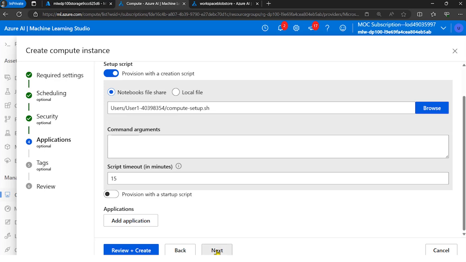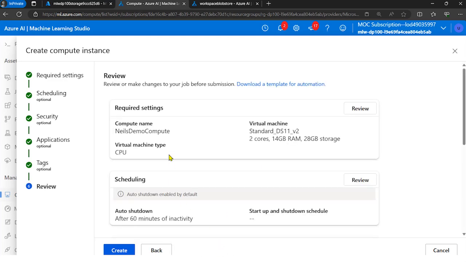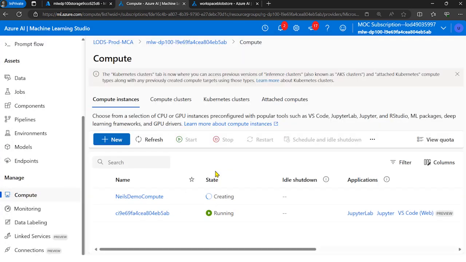There's really not too much to this to provision it. The next page is just tags, which we do for all kinds of resources, and then we review it. All right, let it go create. That's it. So pretty easy to work with. And then we have another compute instance that we can work with within our workspace. That's going to take a tiny bit to create.